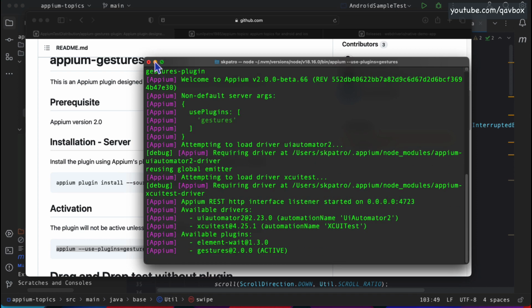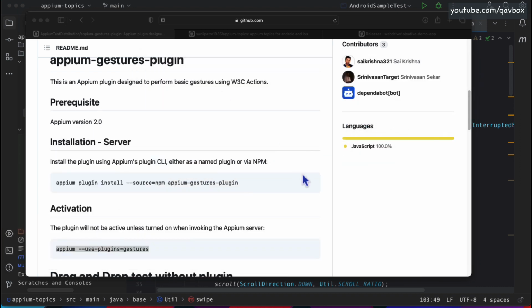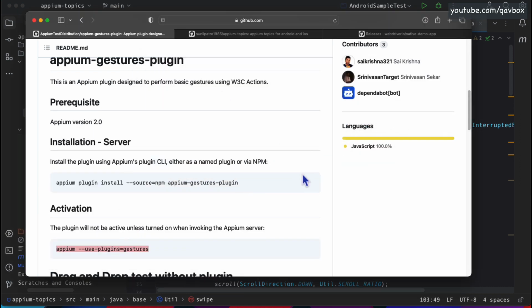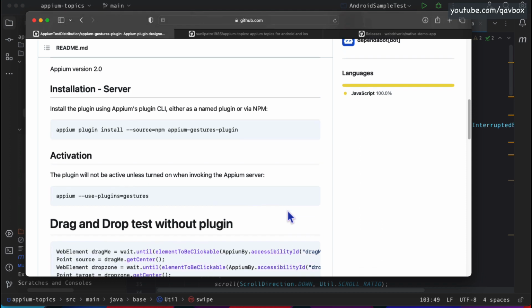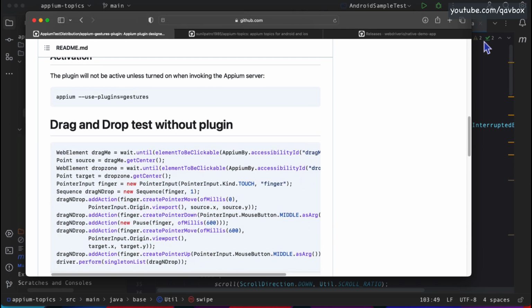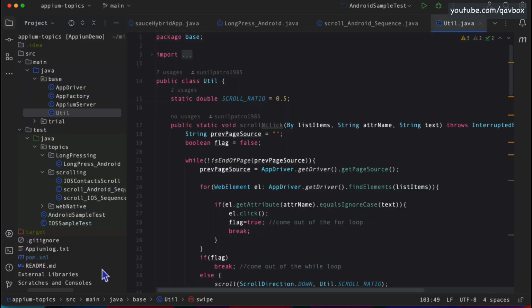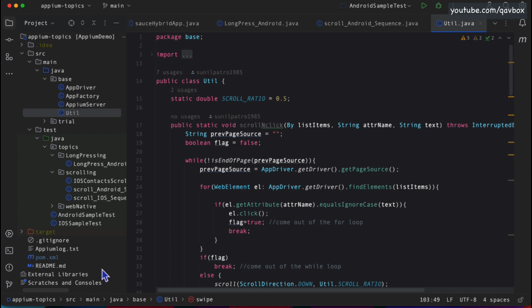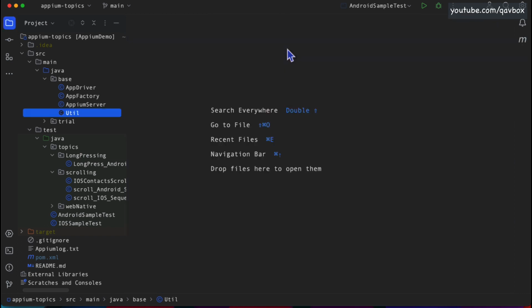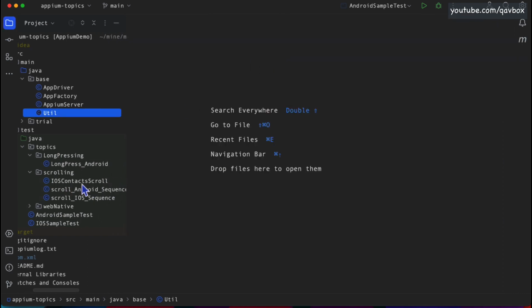Okay, fine then. So let me minimize this, and now I am ready to use this particular plugin as it is. You don't need to put any kind of pom.xml libraries, no change. It is very much external to your framework actually. Okay, fine then. So let me close every tab and let's do one thing.